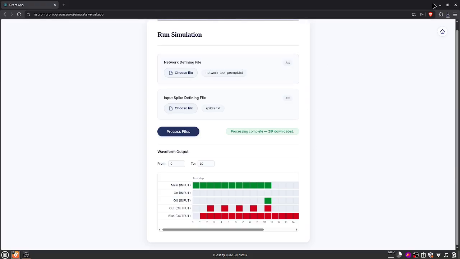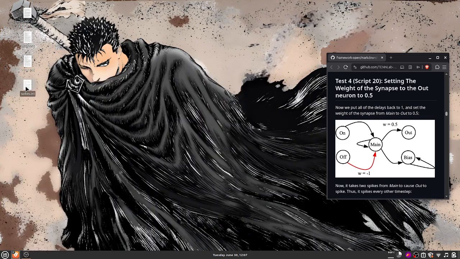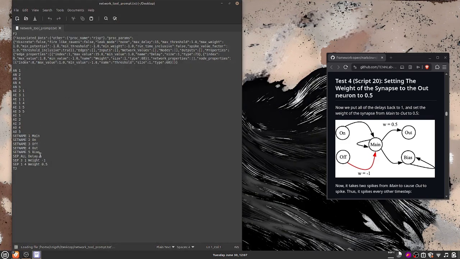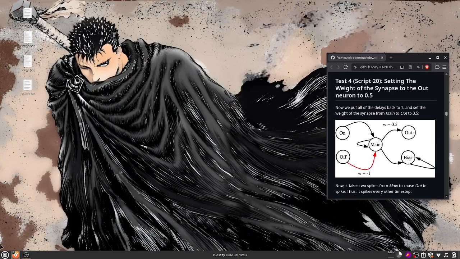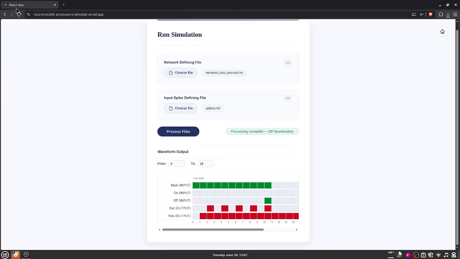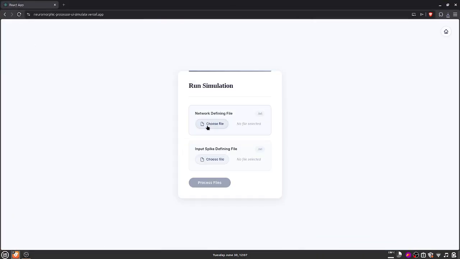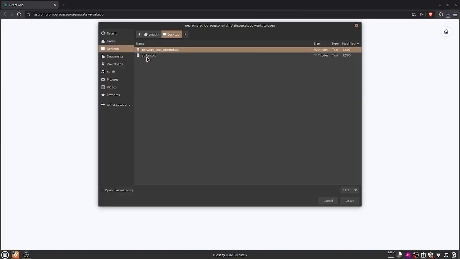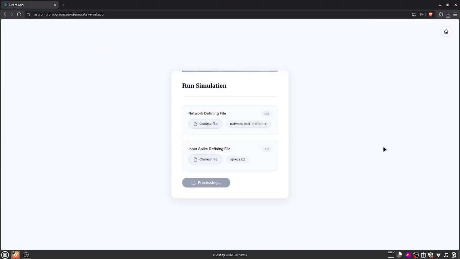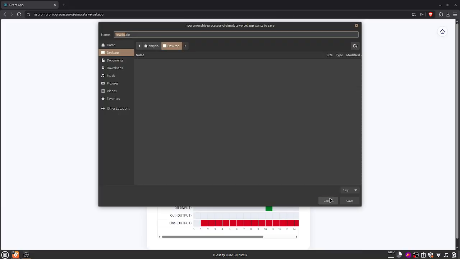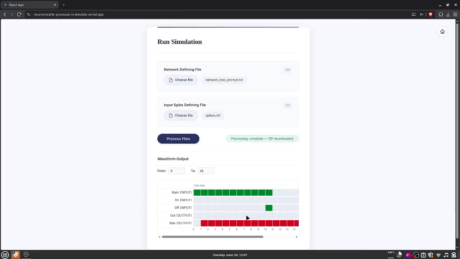So let's go back to desktop. Let's see the network tool prompt, and what we want to do here is change this leaky from none to all. So we want to make it leaky. Let's save that, and after that let's run it again. Take the network file, take the spikes, and let's run it. We don't want it. So let's see what happened.